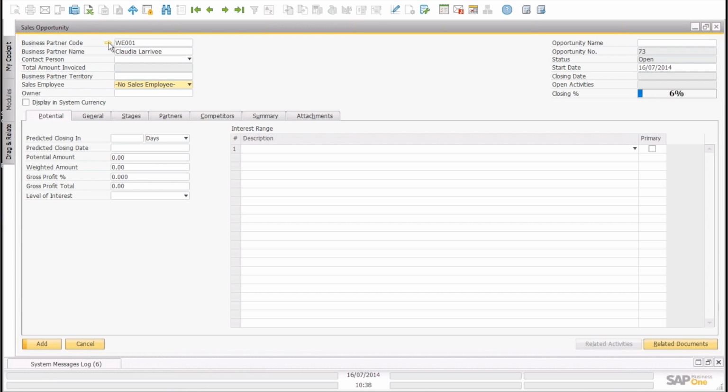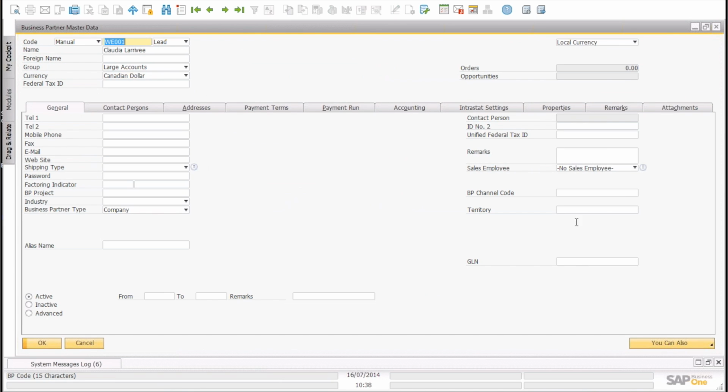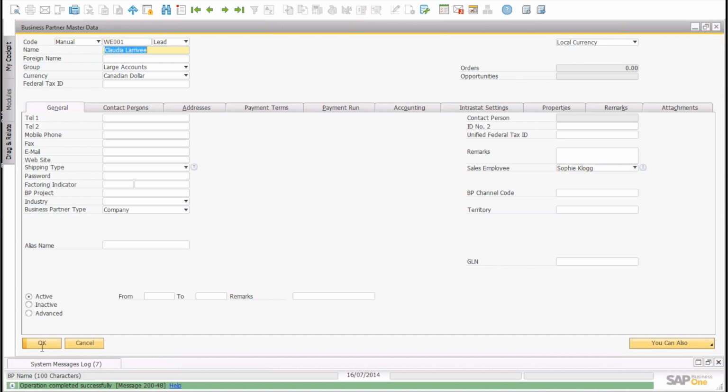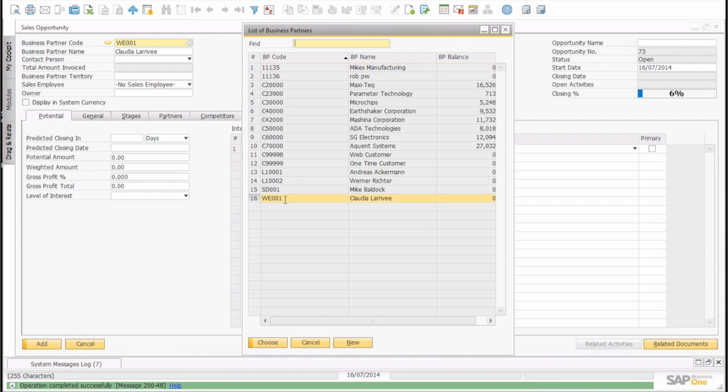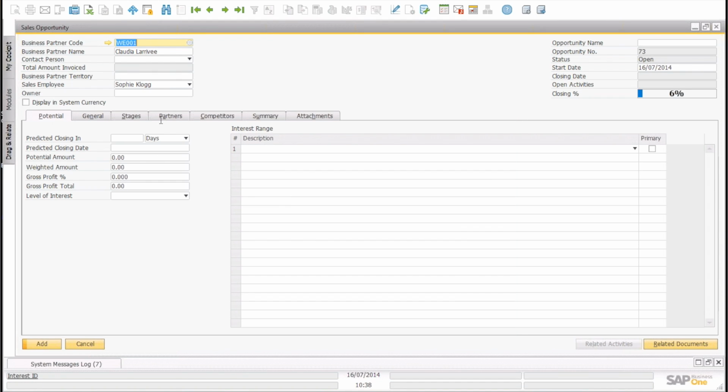Let's go back to the business partner record for a second. Let's say that on Claudia's account, we always had Sophie as the default sales employee. So let's update that. Okay, and then let's quickly re-choose Claudia. Notice when we refresh the choice of business partner, any of the default information like sales employee or sales territory or even contact person if we had on the file, it gets pulled automatically forward into the header information here.